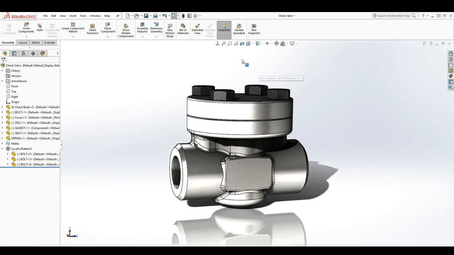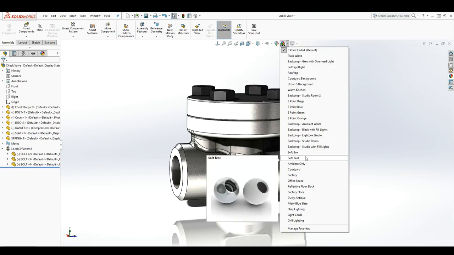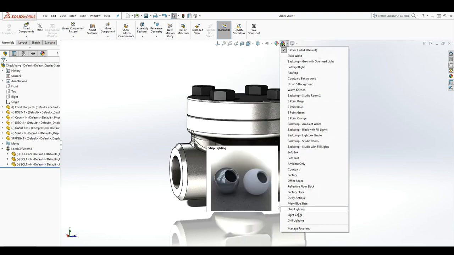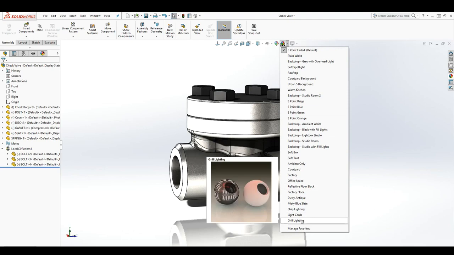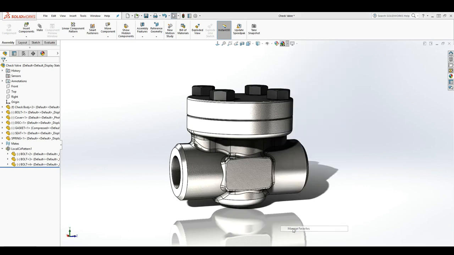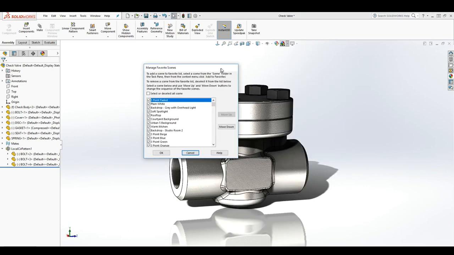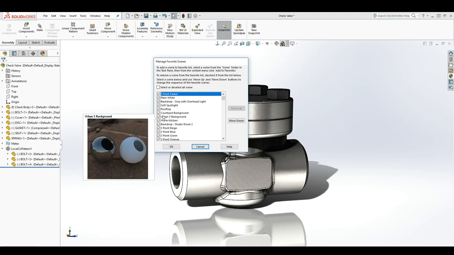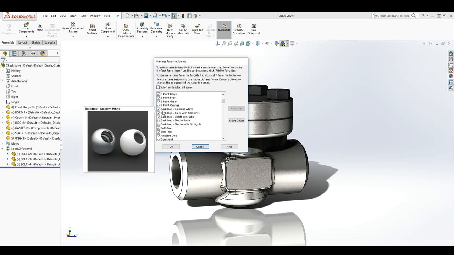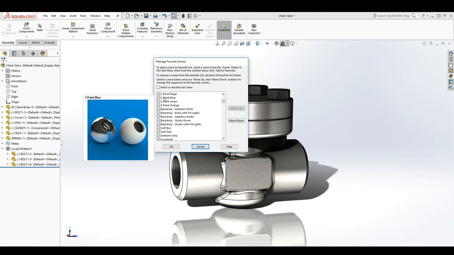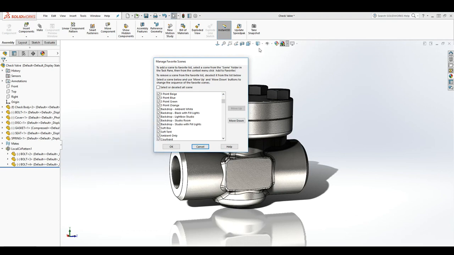So to change the scene in our assembly is pretty simple. You click on this drop down, and you have all the different scenes. I've added all these scenes to it, but you can manage these scenes by clicking on manage favorites, and this dialog box comes up, and see, I have all of these checked. But if you uncheck them, you can only select the ones you want on your main screen.